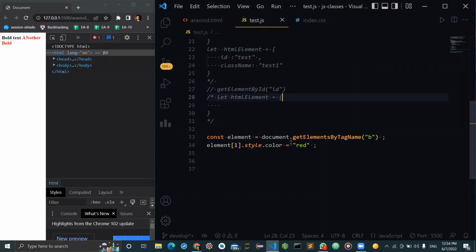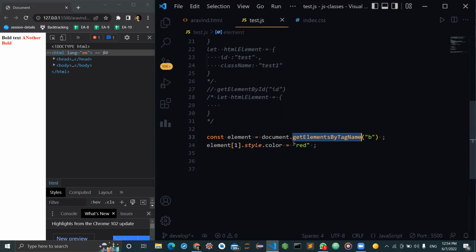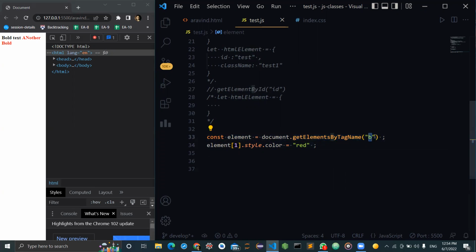Now the other method we have seen is for when you know the tag name. If you want to capture elements by tag name, you can use a method called getElementsByTagName. This method takes a single parameter, in which you specify the tag name. Am I audible? Yes, sir, you are audible. Okay, fine. By using this method, you capture HTML elements by the tag name. And this method is going to return an array.